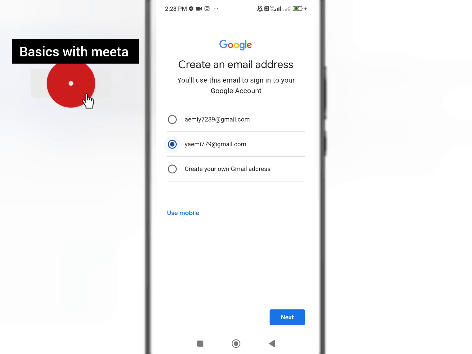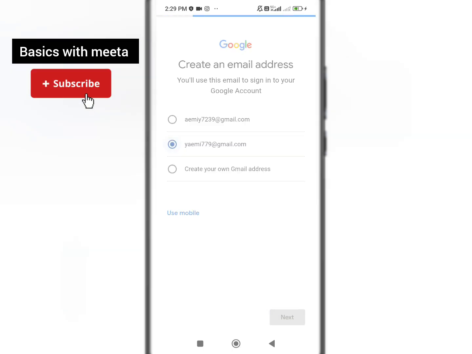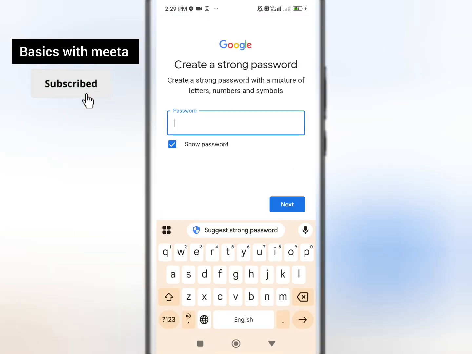After that it will ask you to set the password. Already I have a Gmail ID, that is why I am not creating one. But once you click it here, then this will ask you to set a password. You can see on the top it is showing create a strong password. So you will set the password, and once you click on next, your Gmail ID will be created. So this is how you can create your Gmail ID, and you can see how easy it is.